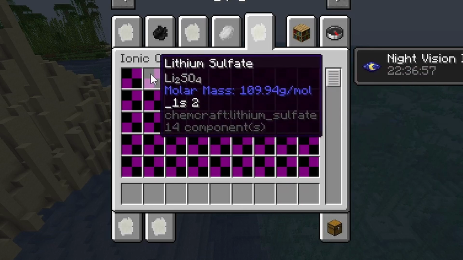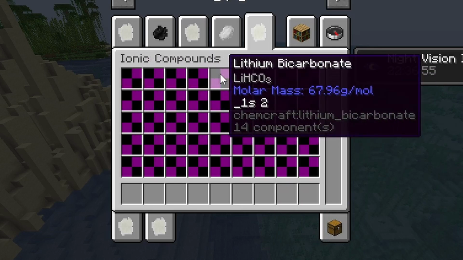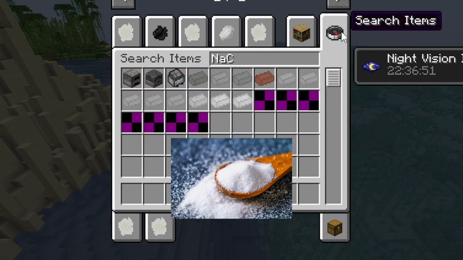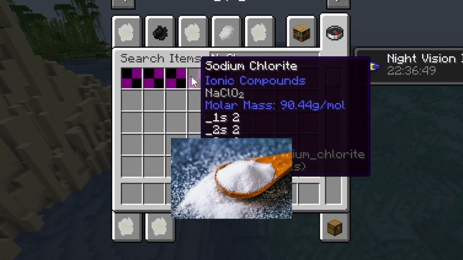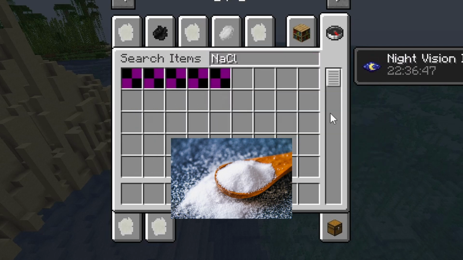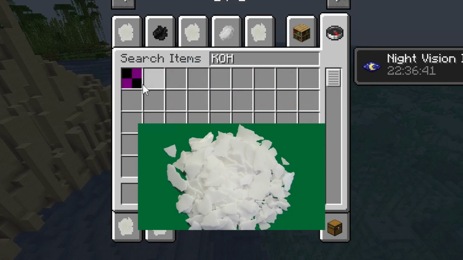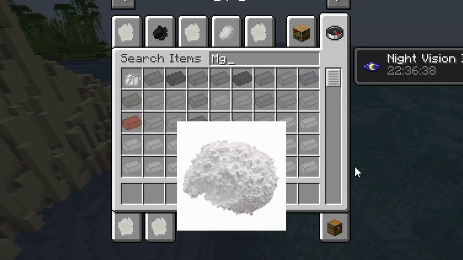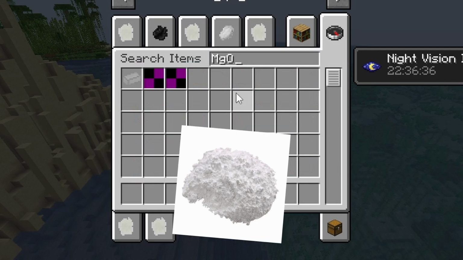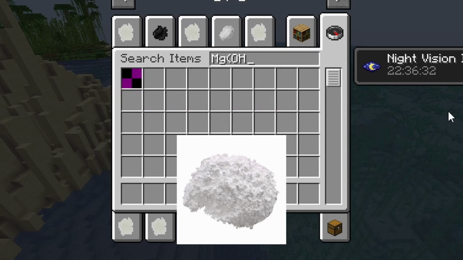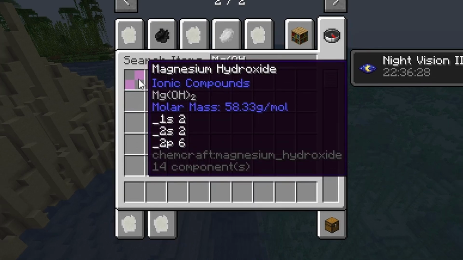But the ones up here have lithium nitrate, lithium carbonate, sodium chloride, like table salt. Let's see, look at that, sodium chloride. There's just hypochlorites and chlorates or whatnot. Then you have sodium hydroxide, potassium hydroxide, magnesium hydroxide. It's a bit different because first you have to do this. So yeah, that's pretty cool.